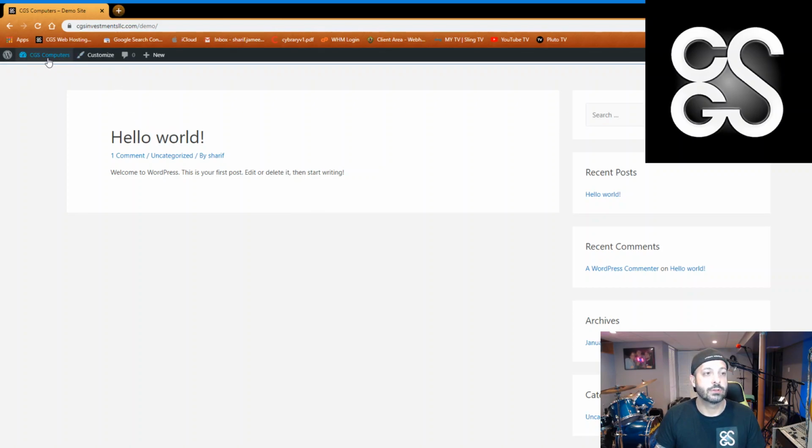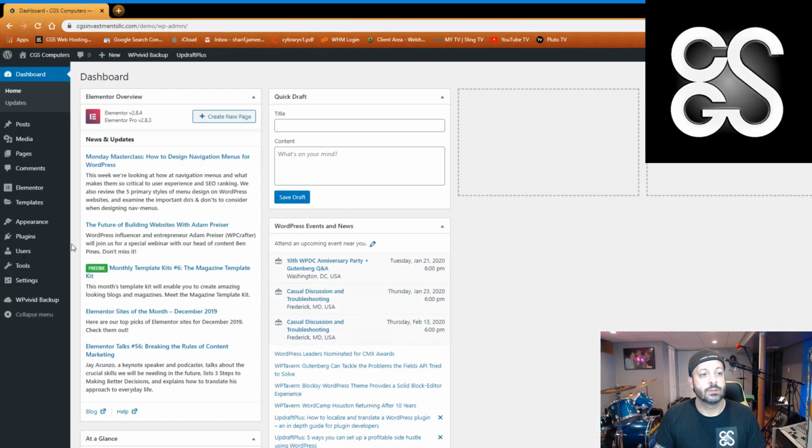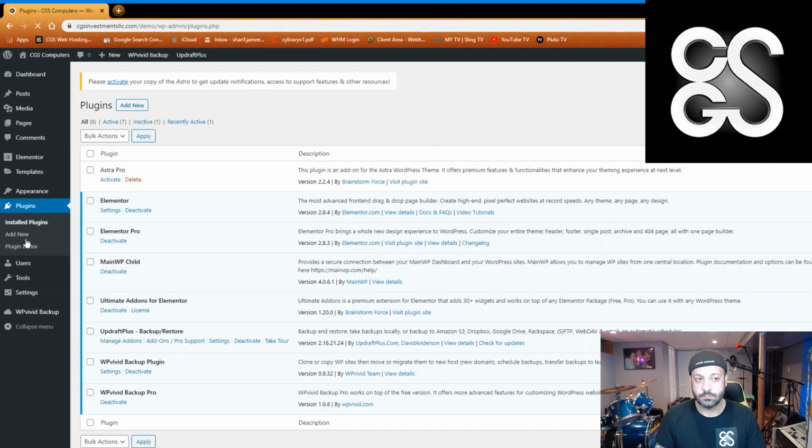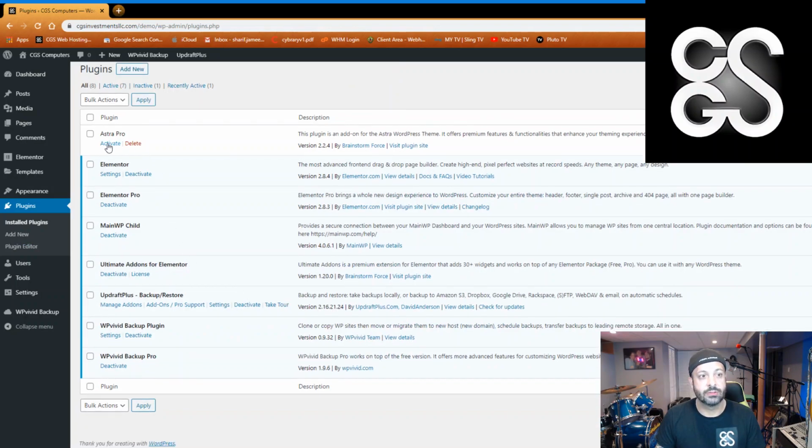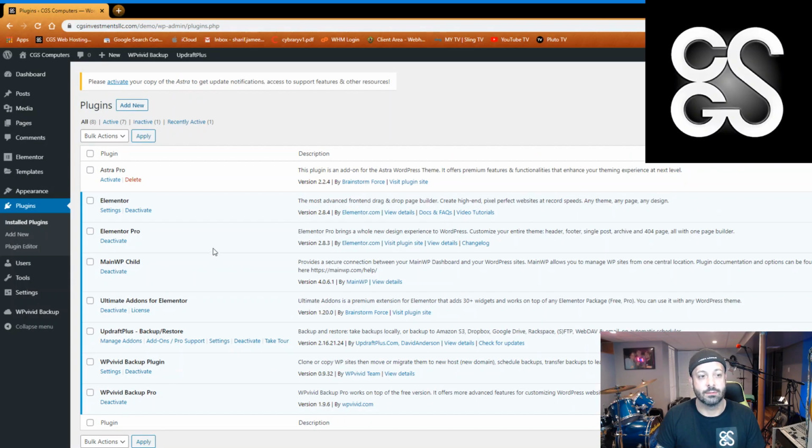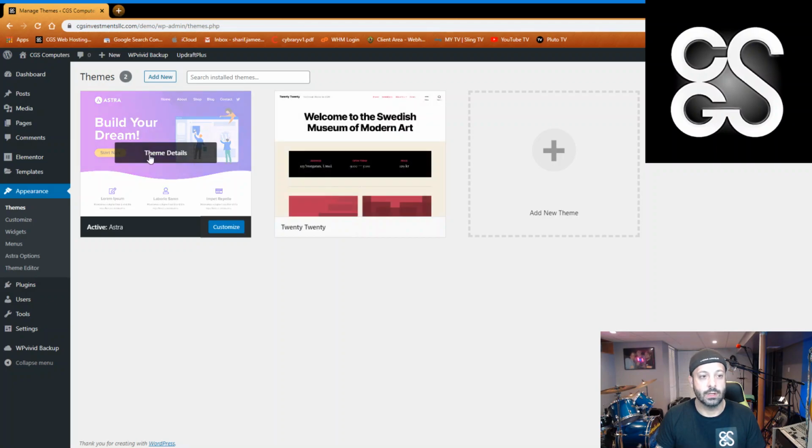So we're going to head straight over to the plugins just so you can see what we have installed. I'm not using much of this. You see I have the Astra Pro plugin installed, but it's not activated, so you're not seeing any effects from that. Elementor Pro, which I haven't done anything with yet either. This is a clean install. The only themes we have is the WordPress default and Astra, the free version.